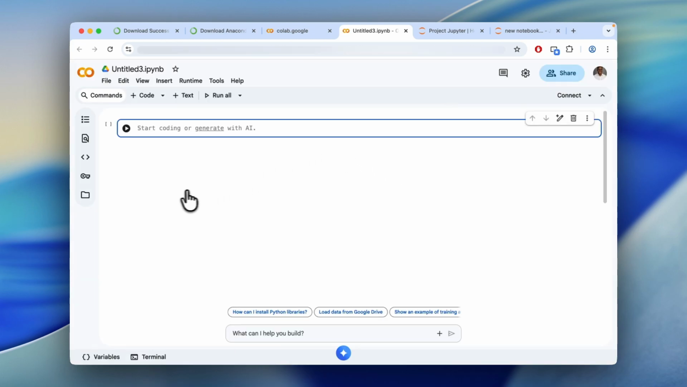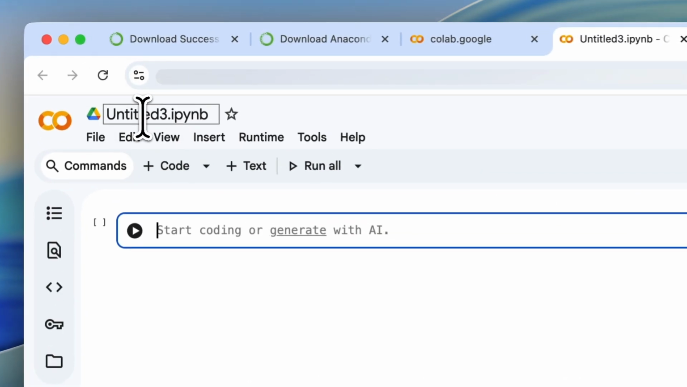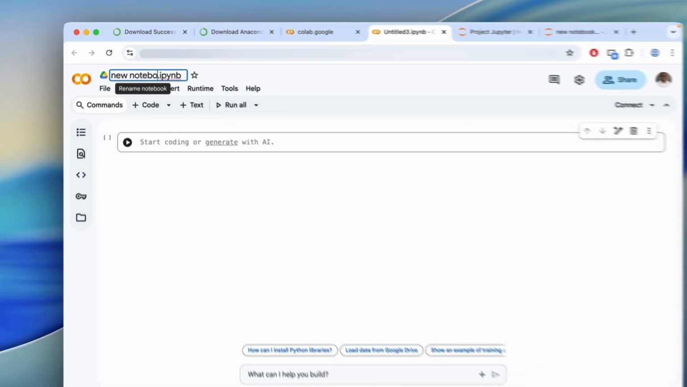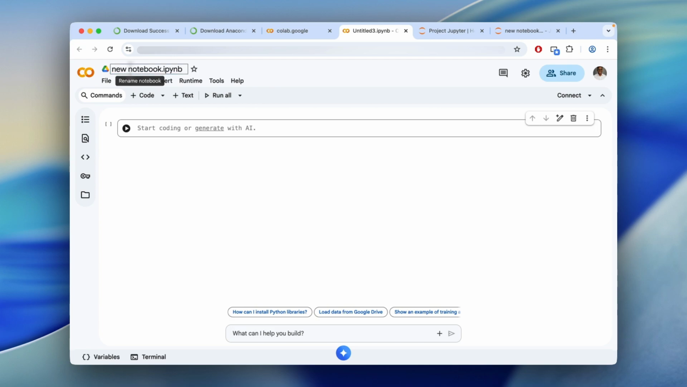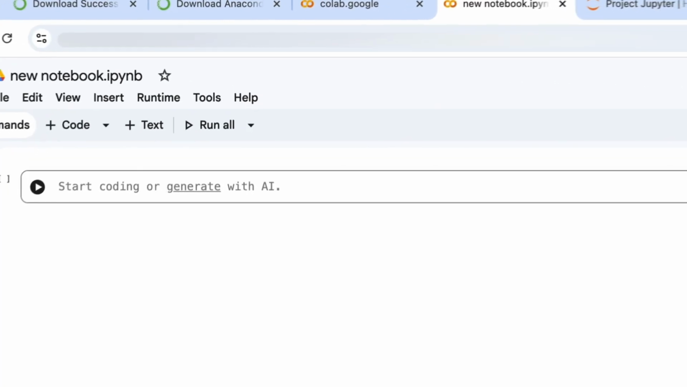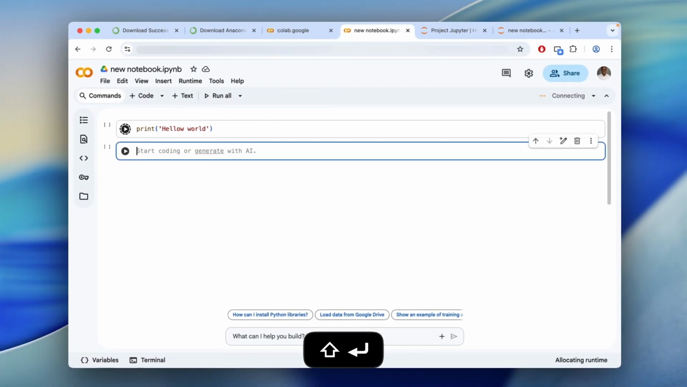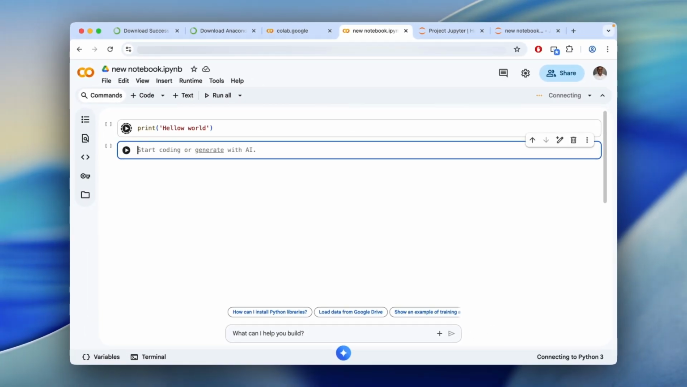This opens an interface that looks very similar to JupyterLab. To rename the notebook, simply click its name at the top and type in a new one. Again, write a simple line of code in the first cell and run it using Shift+Enter or by clicking the Play button. The first run may take a moment, but later runs will be much faster.